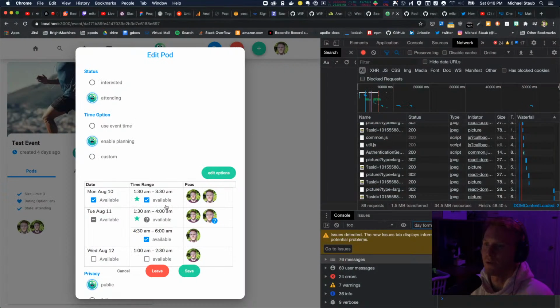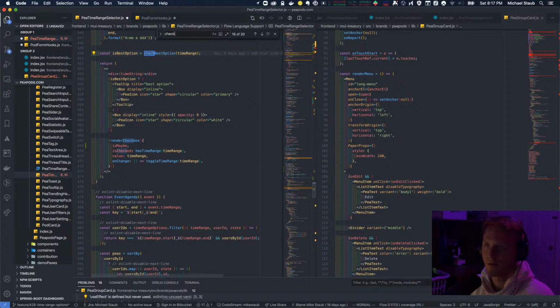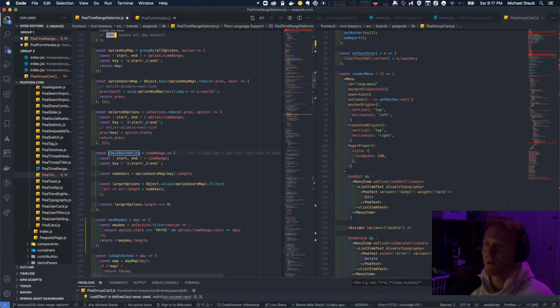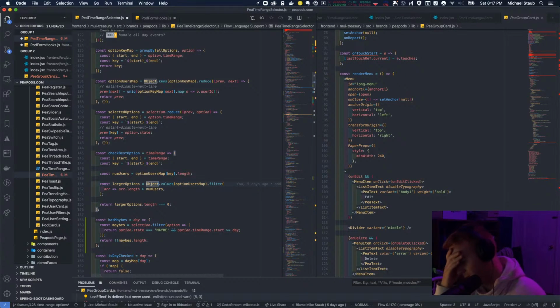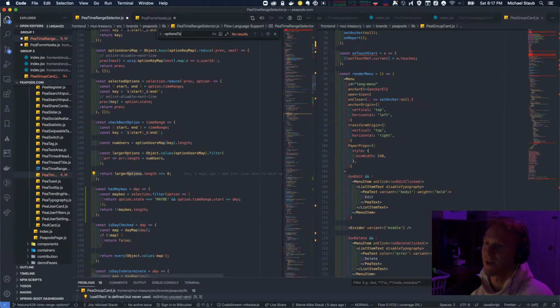Let's go to best option here. So is best option, check best option time range. Check best option here. So this is the best option. So num users, option to user map, sure. Larger options, options to user map. Oh my gosh. So it doesn't actually check the state, right? Option to user map. This is like freaking minified code at this point.